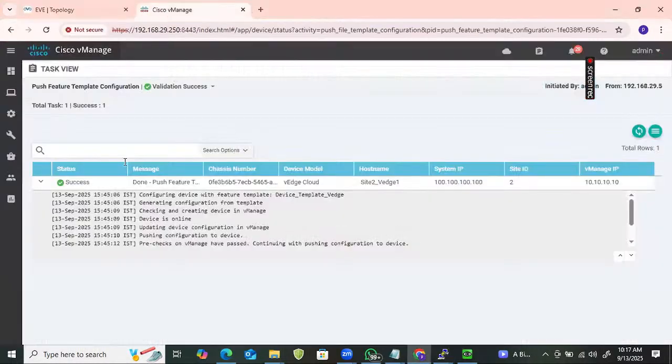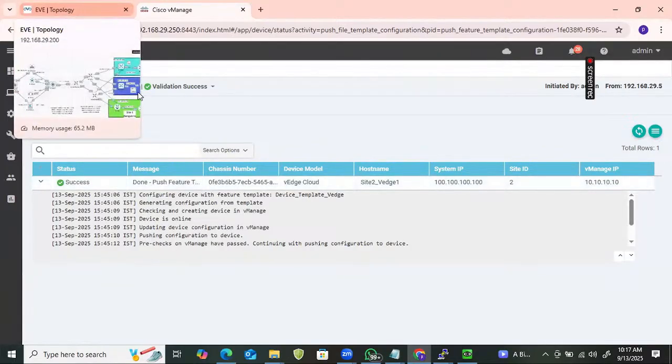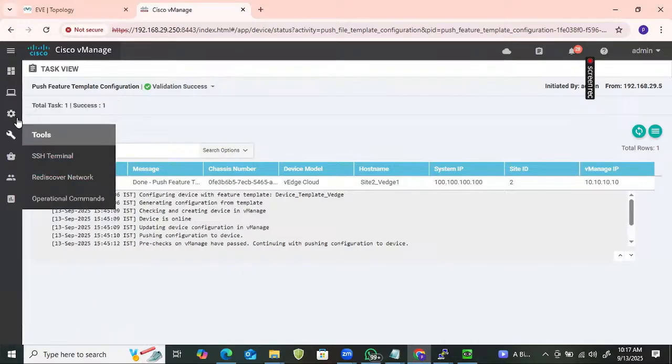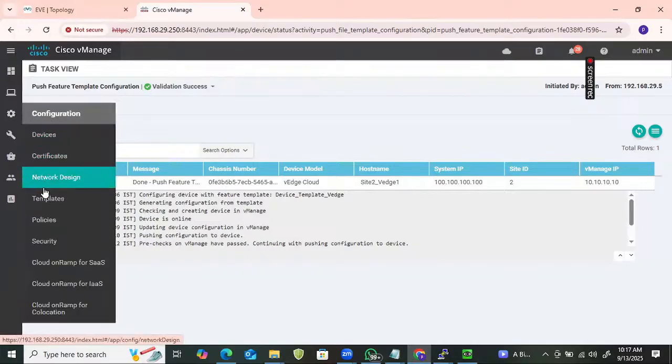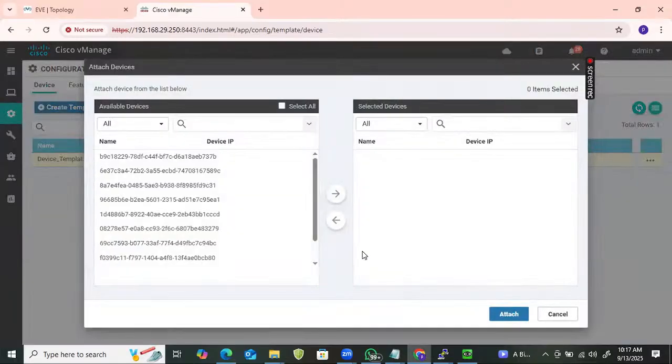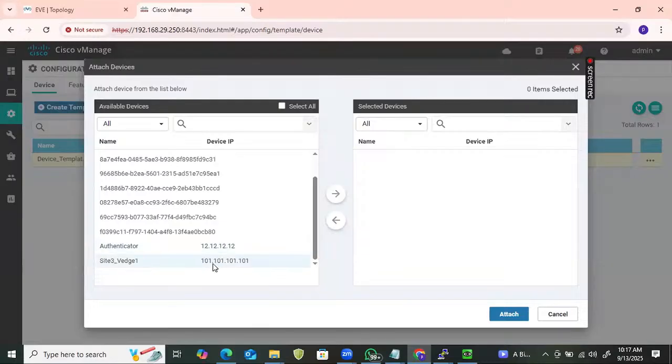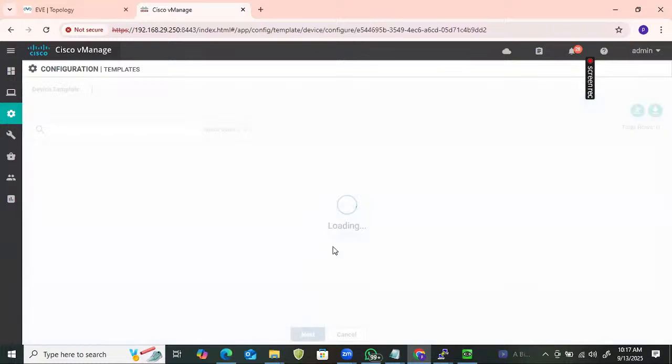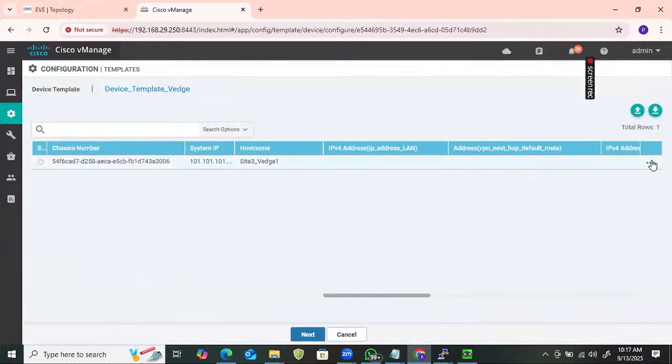If you go to vManage, the config push is a success. Right. Now tell me one thing. One site is up and running. If I try to configure another site, how much time will it take? Just go into the device template and attach it. With which device? The same template I'm going to attach to this one also. Edit the device values.